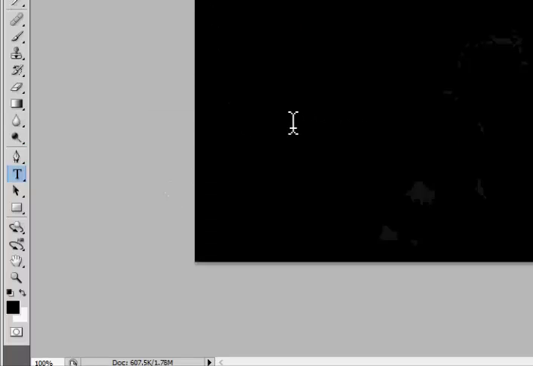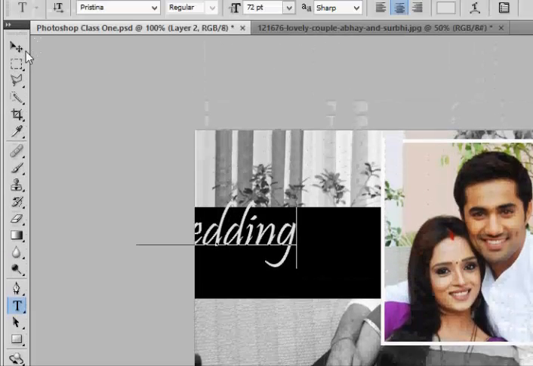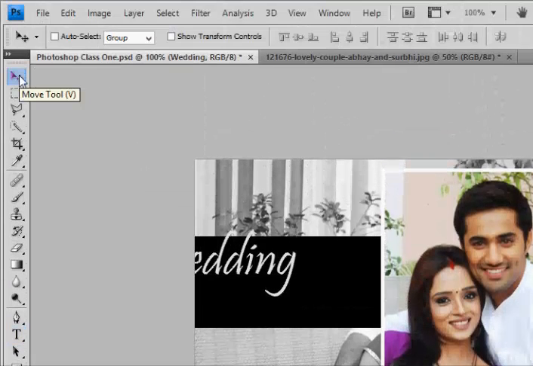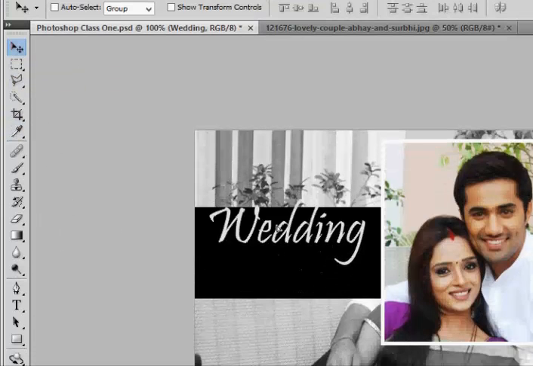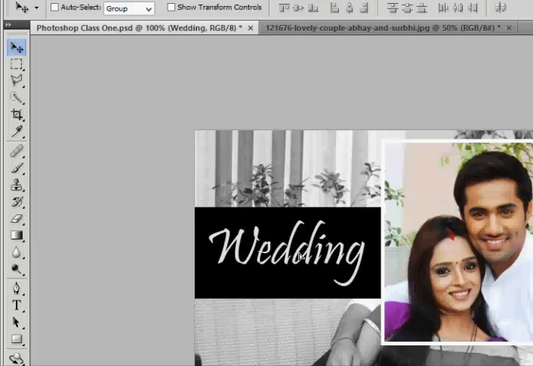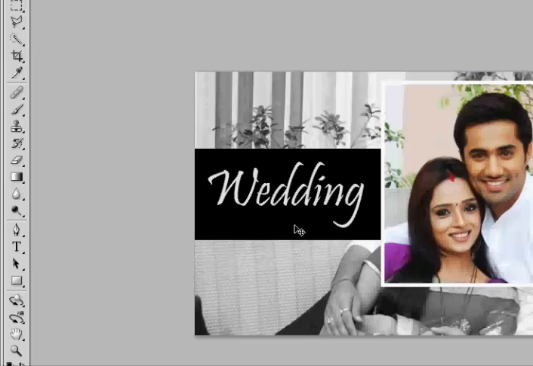Then after typing wedding, I'll go back to my move tool and click, because it is when I click on the move tool that I can move the wedding around wherever I want it to be. So I'm going to come here and move my wedding to the appropriate place. Now this wedding is big and I want to insert more text to this region. That is when we now come to the transformation in Photoshop. Photoshop allows you to transform text depending on what you want the text to look like.